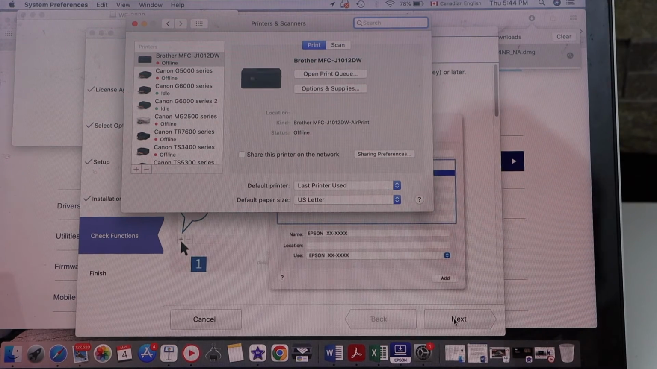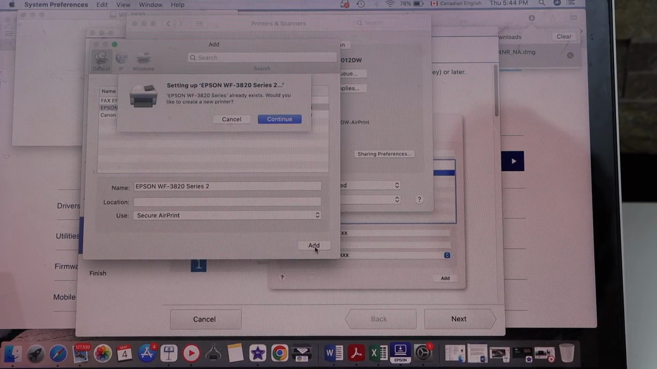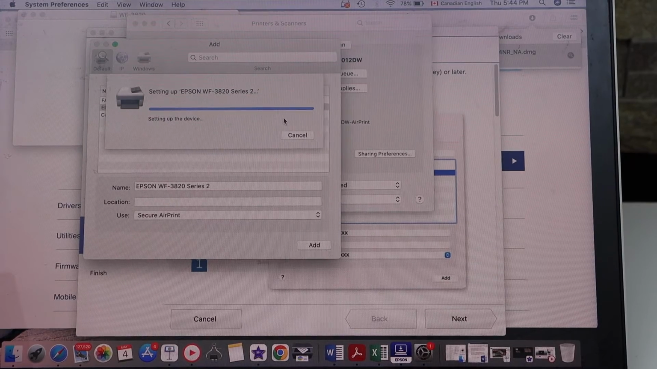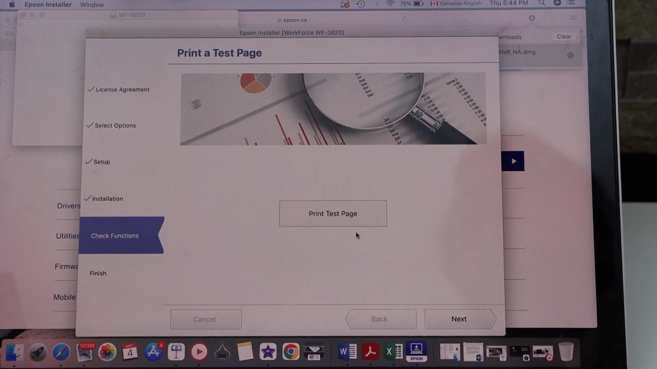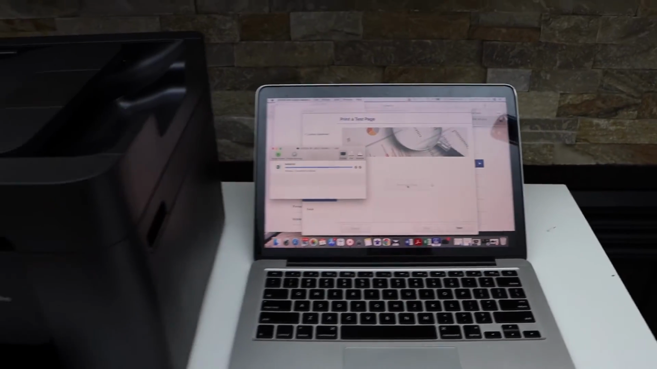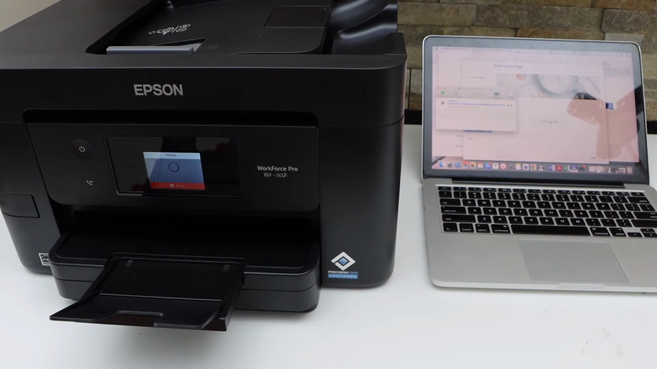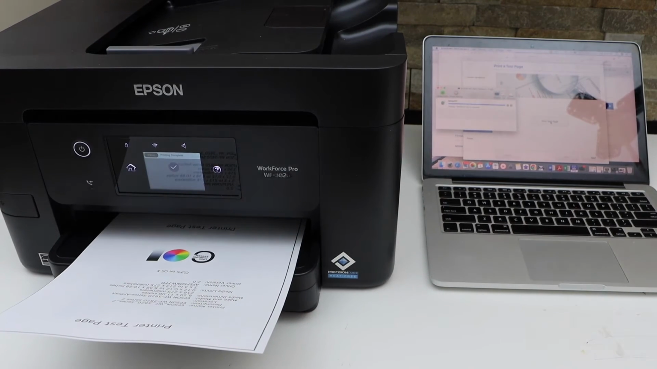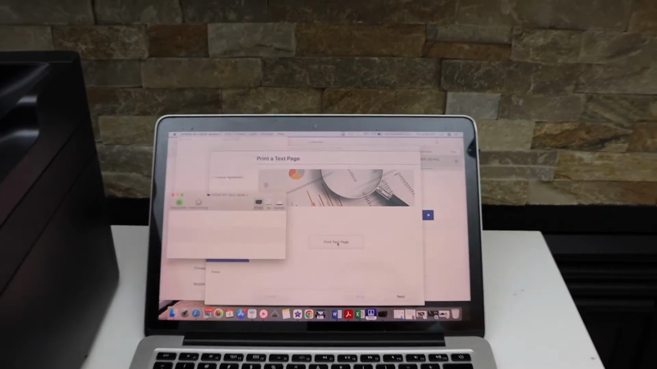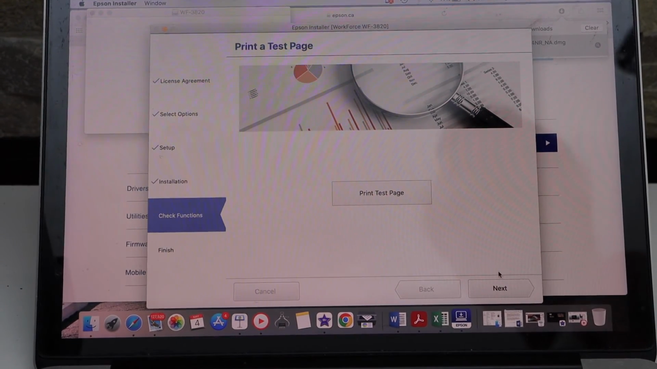Now click on the add printer. So you have to click on the plus button, select your printer, add. Close this window. Click on the print test page. Printer is connected. Close this window. Click next.